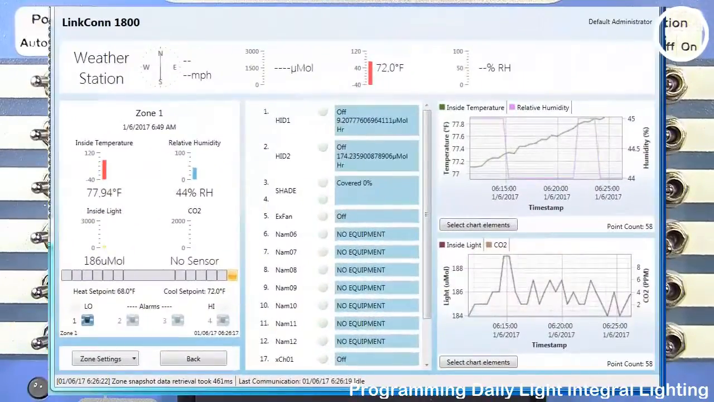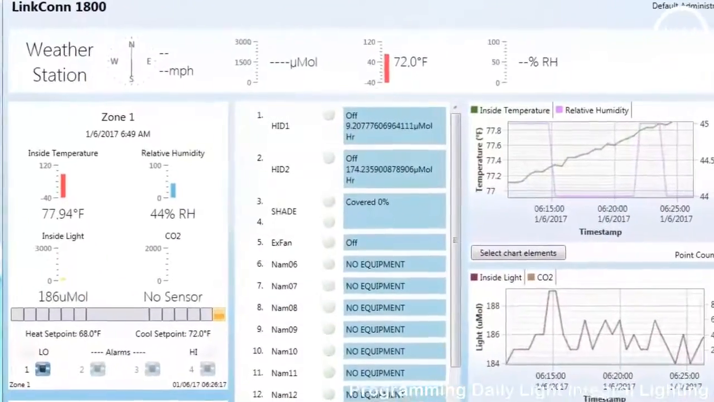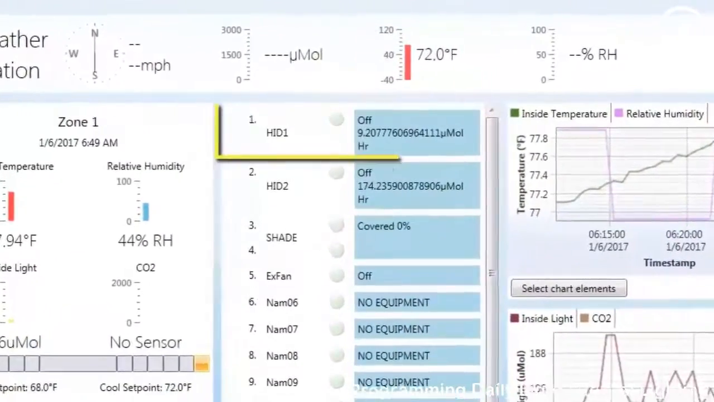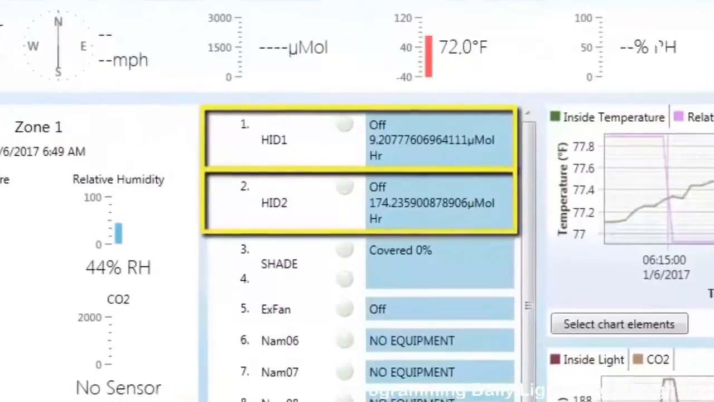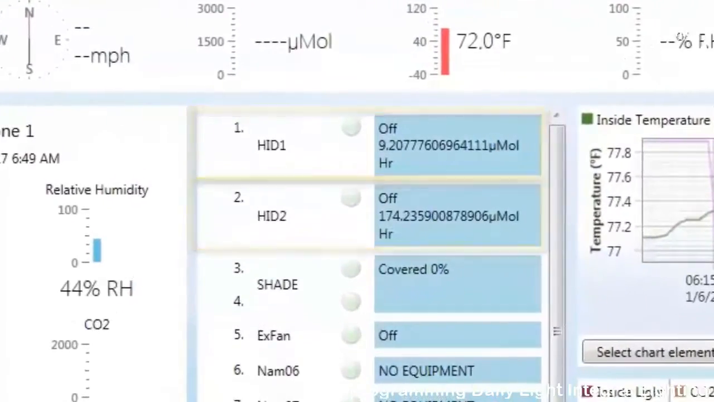Now, from the Link4 1800 view, as you can see, we have output number 1 and output number 2 set up for daily light integral light programming. We just programmed output number 1, and as you can see, the accumulator is already accumulating light because our start time is in fact at 6 a.m. and we're beyond that start time currently.